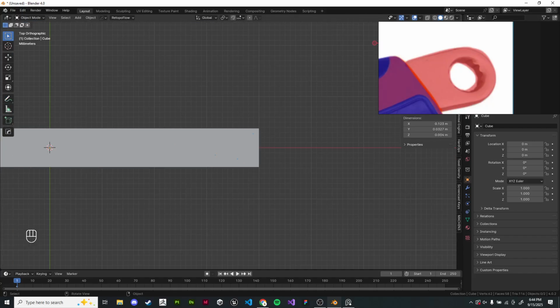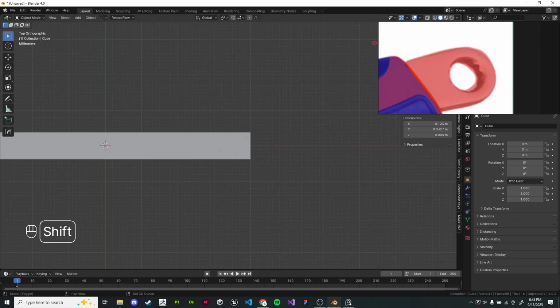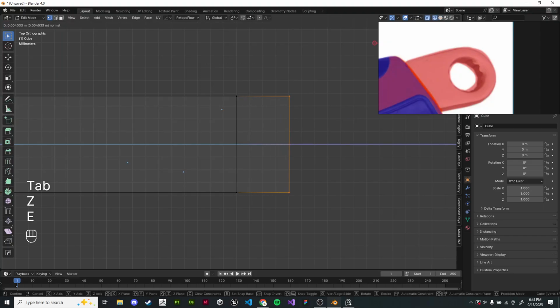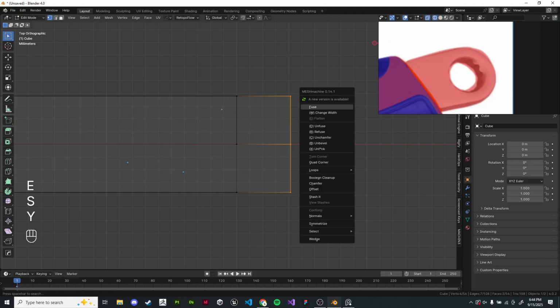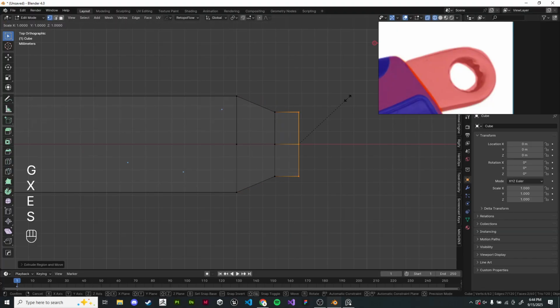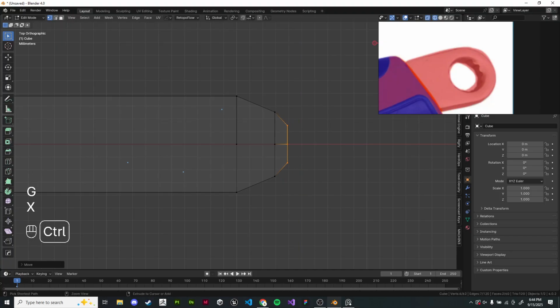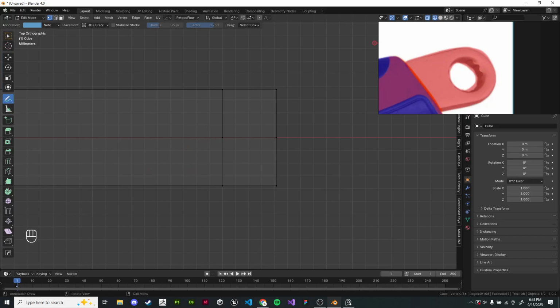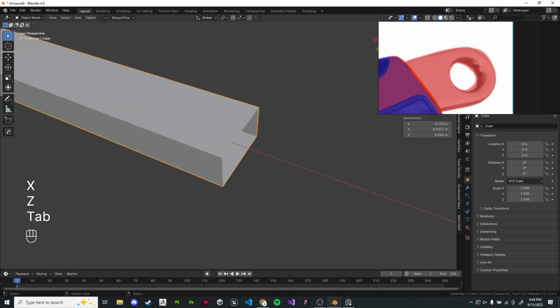A couple ways to go about this. You could try and extrude, scale, extrude, scale, and try and get a nice round shape, which is possible, but kind of annoying. Alternatively, we can start connecting different meshes.